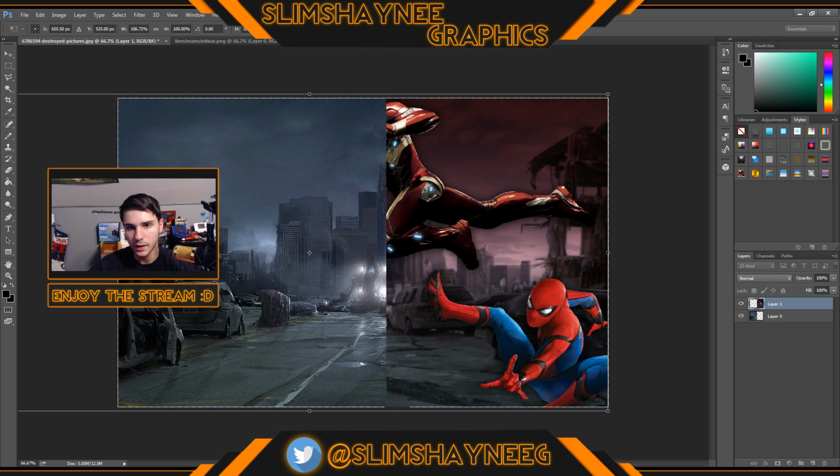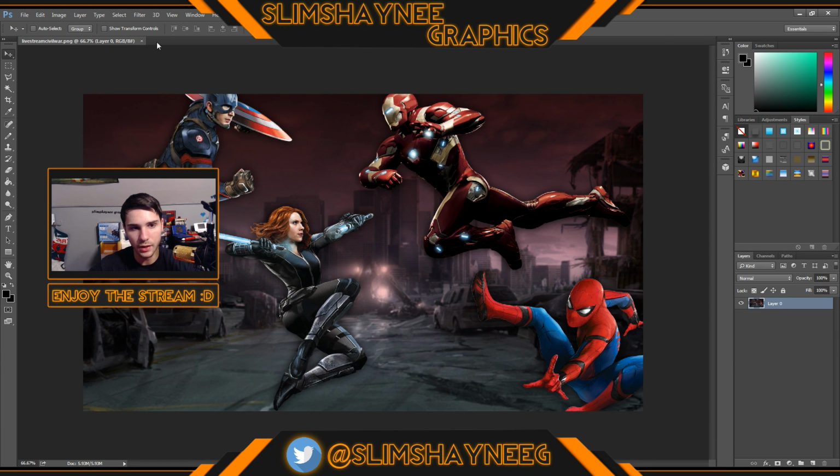There we go. So this isn't exactly the best way to represent it, but this is how it looks before, this is how it looks after. As you can see, this is more of the dull way of how it used to be, just a regular plain background of the city destroyed. And this one's more of a red and deeper tone with a little bit of an action sequence going on with the superheroes. So pretty cool. I like that.